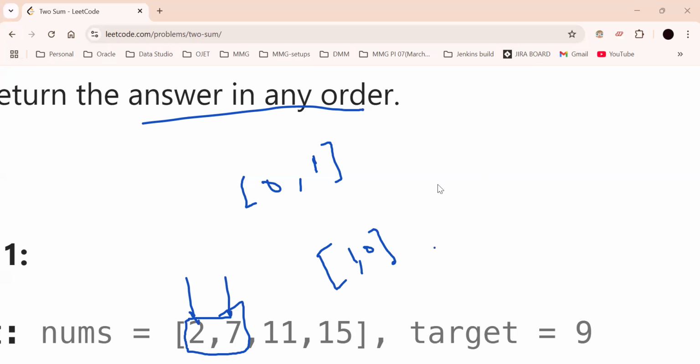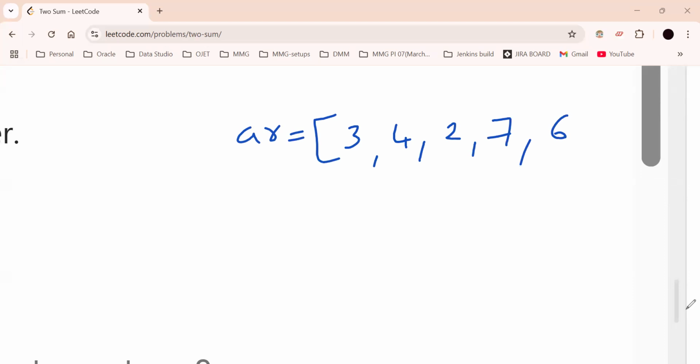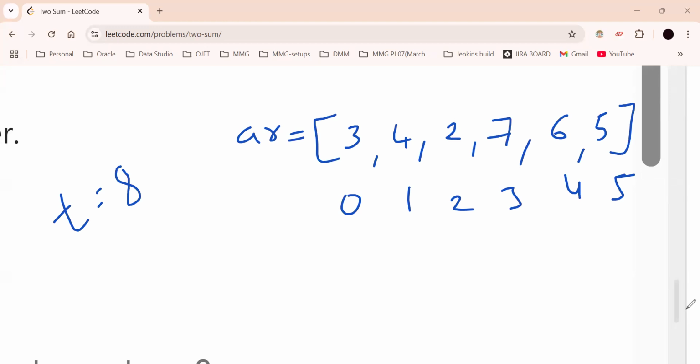Now let's take one example. Let's take an array equal to 3, 4, 2, 7, 6, 5. The indexes are 0, 1, 2, 3, 4, 5. Now, what you have to do is get a target of 8. This is what the question is.